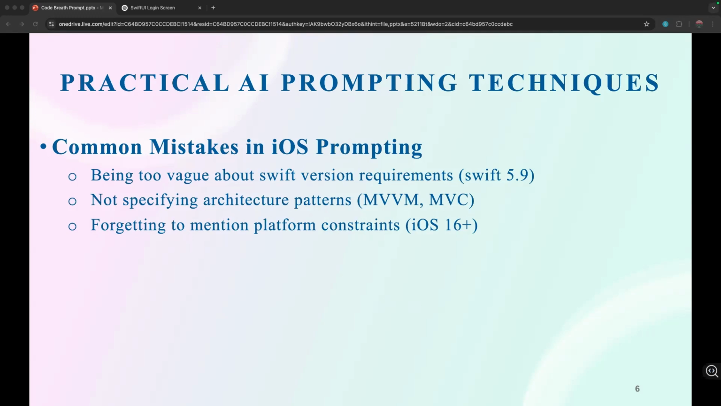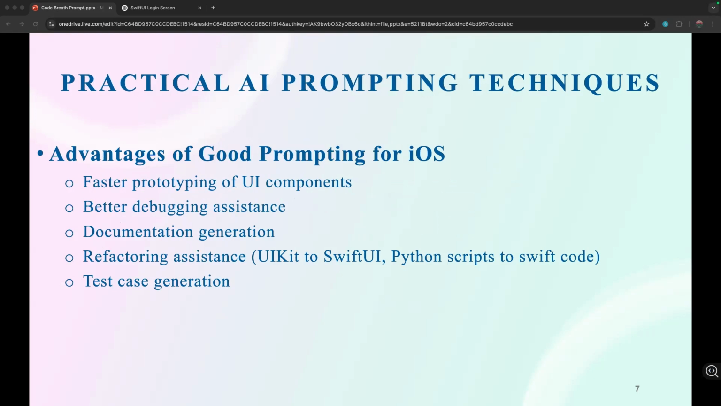No questions. By effectively writing good prompts, we can create UI components faster than we normally do. We can also use it for better debugging, and for my favorite, documentation generation and refactoring assistance.